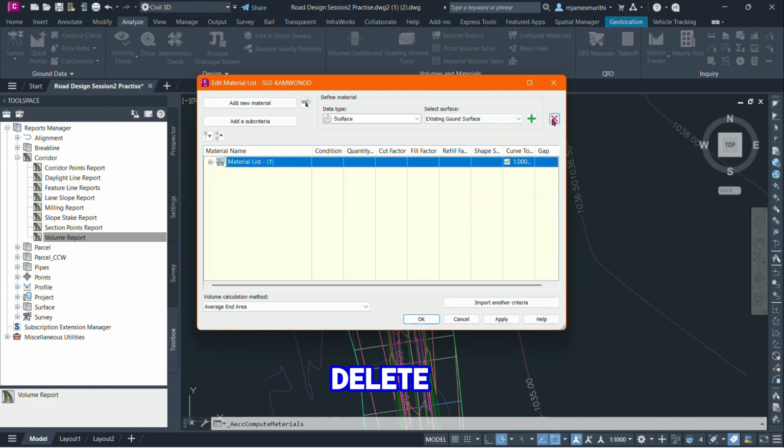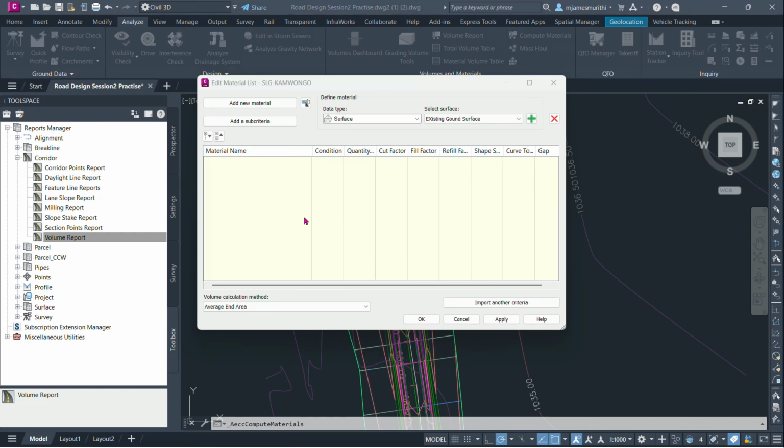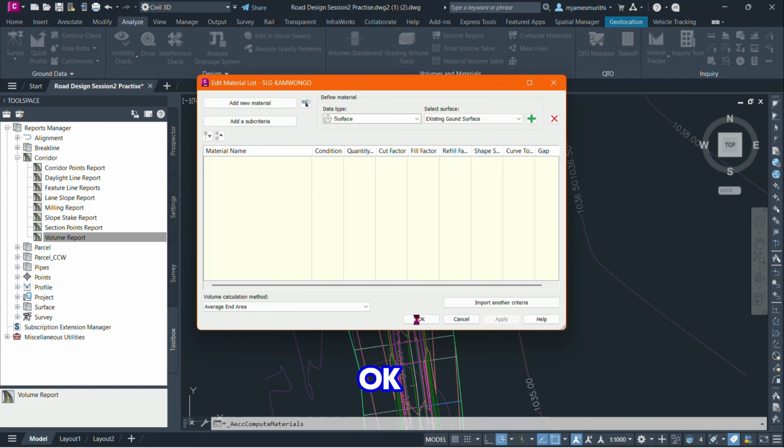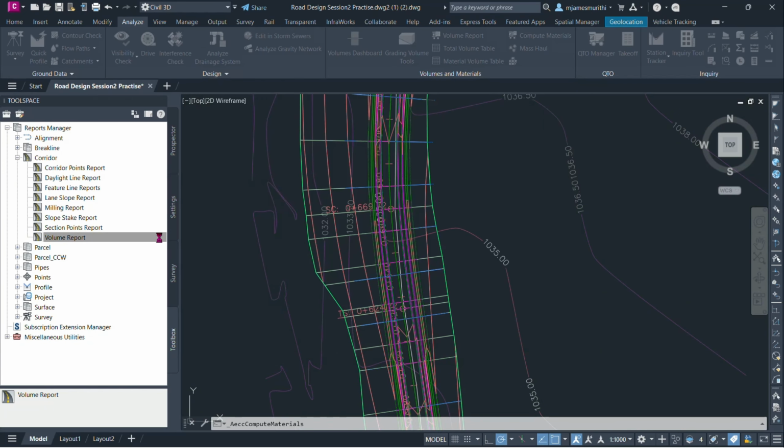First, you can delete the materials list entirely. So you just select the materials list and use the X button here to remove it. Now, after deleting the current materials list, we are going to apply and press OK. Now, the second step would be for us to go and examine the corridor surfaces, whether they were built correctly. So let's check that.